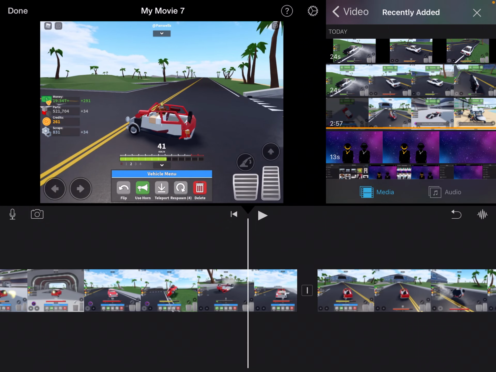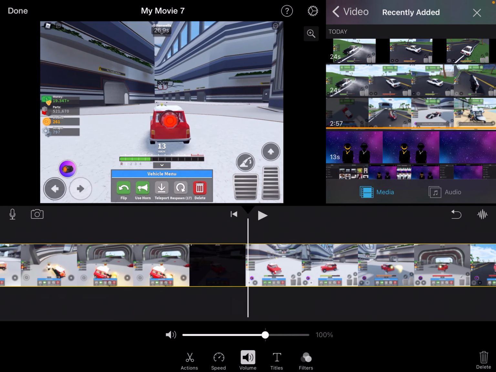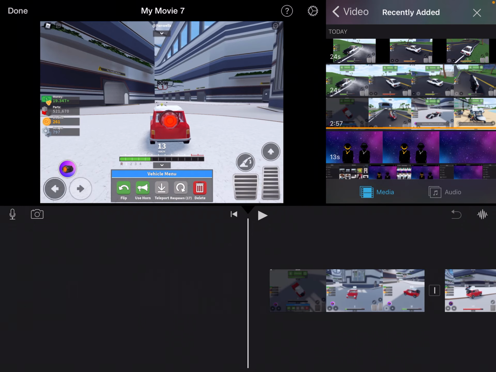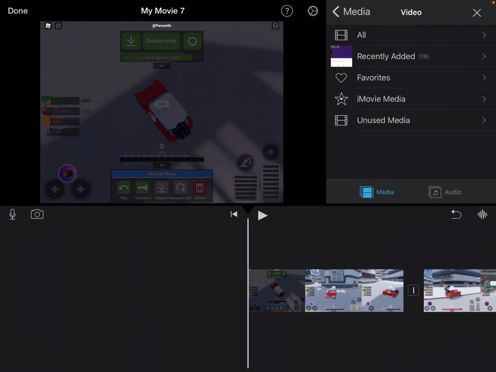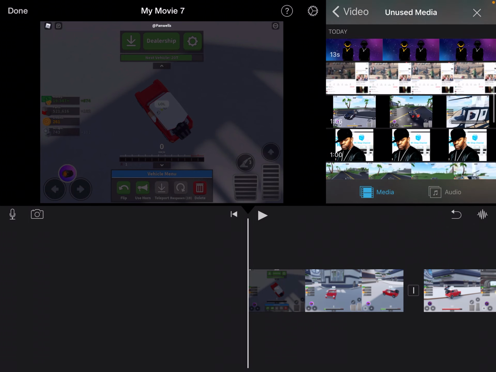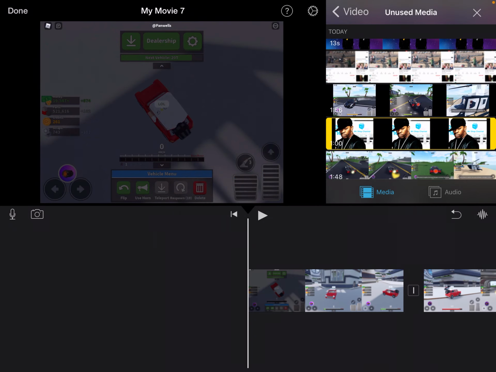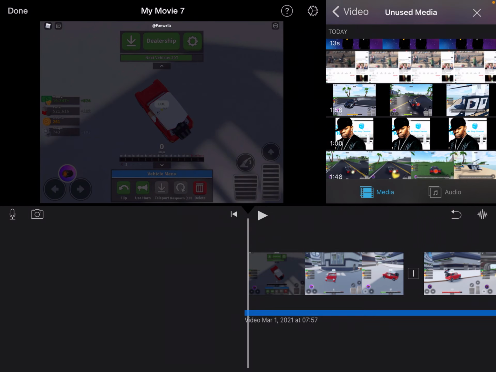If you want to add a song, you'll need to download it, if you know how to do that. I'm just gonna use, I guess this would work. Okay, now if we play it.